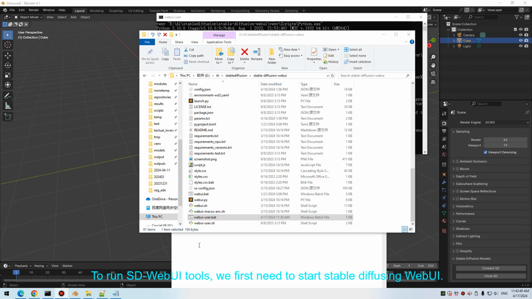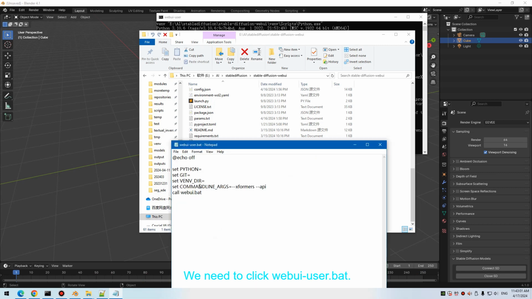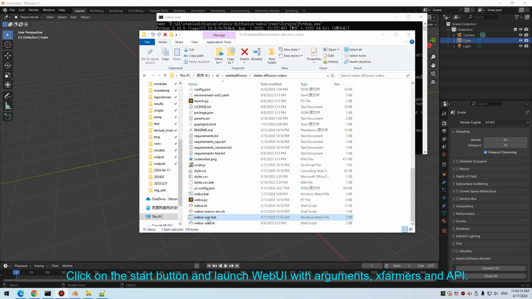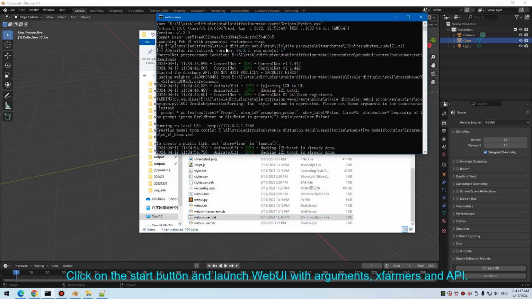To run SDWebuiTools, we first need to start stable-diffusion-webui. We need to click webui-user.bat. In this file, we need to add one line after the set commandline args: --api, and then save it. And then click. WebUI will start, launching WebUI with arguments xformers and API.